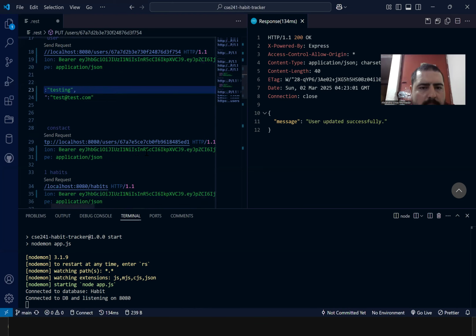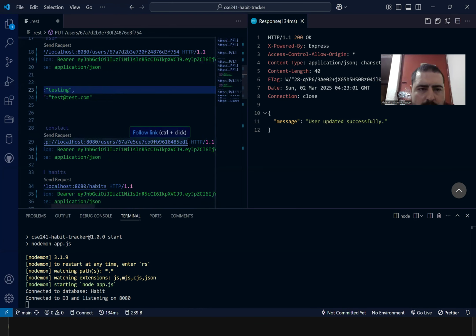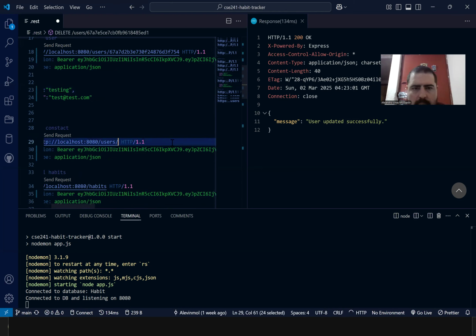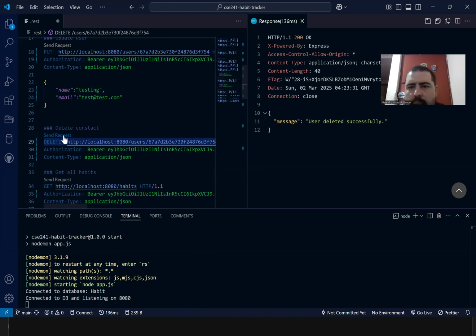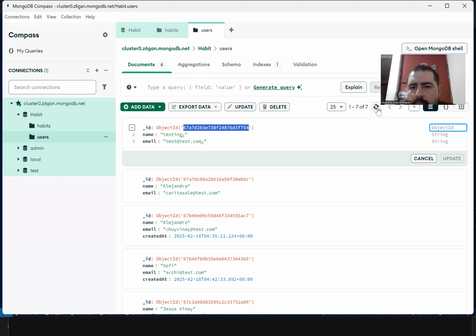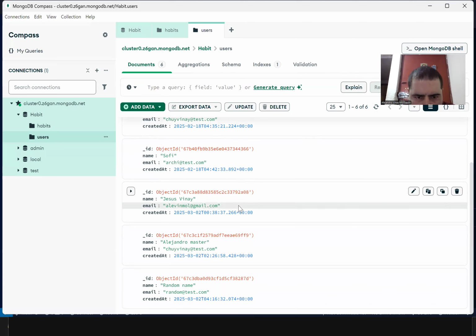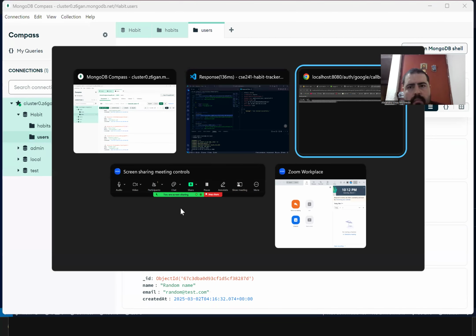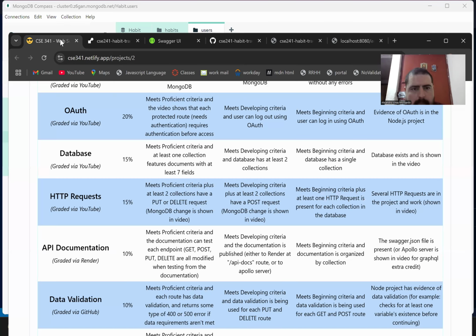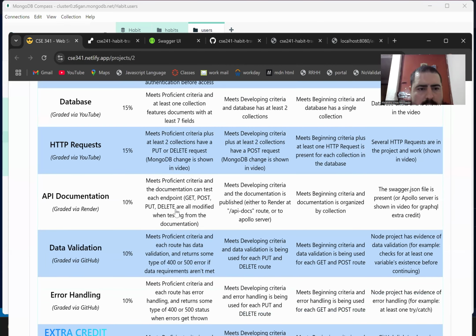Same here. We're gonna delete that user. Okay, it is deleted. There is no testing user. Okay, so that's the HTTP request.